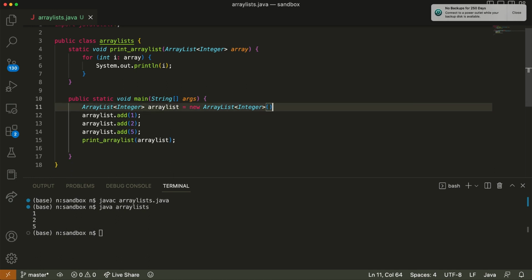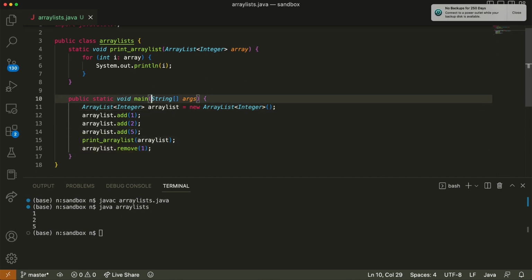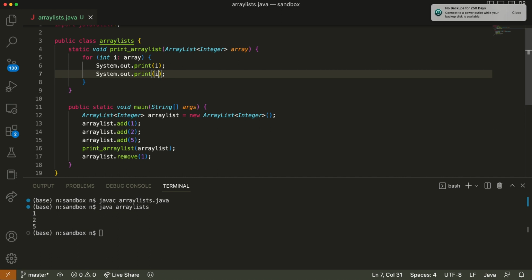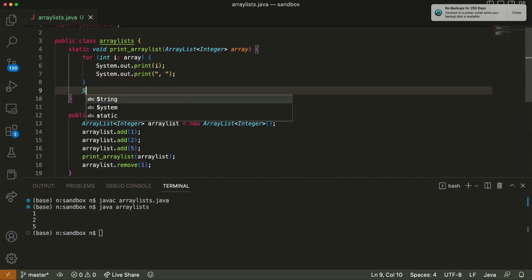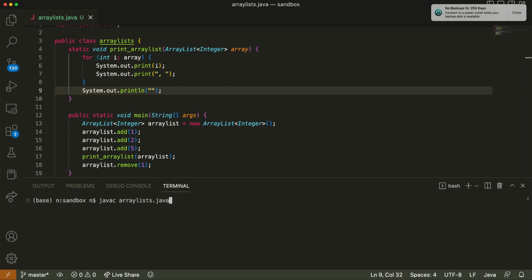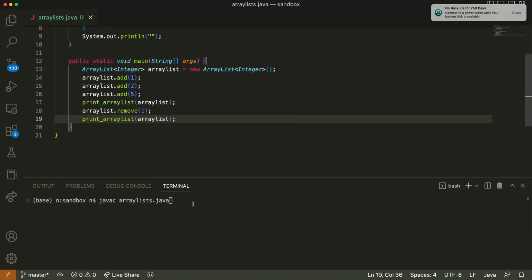So yeah, as I was saying, there's also the remove method, so you can use ArrayList dot remove, and then you provide an index to remove some element from the array list. And let's just hold on. Let's see. Print. Let's just print this in a more elegant way. Yeah, let's try this. And let's print it out again.